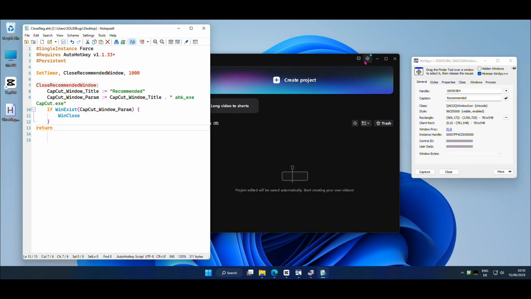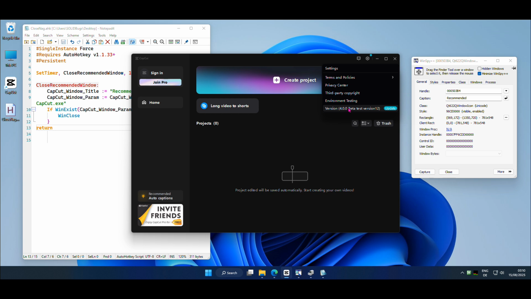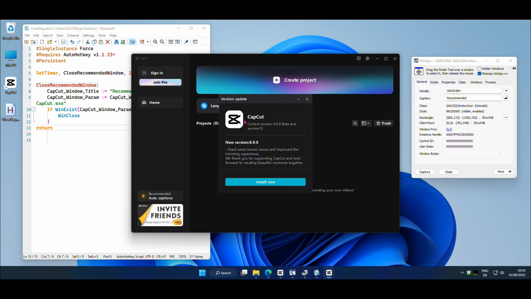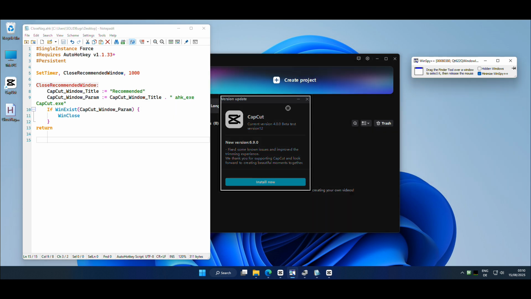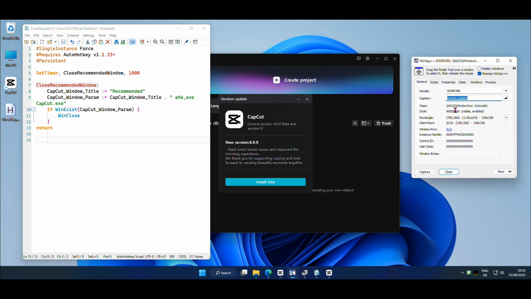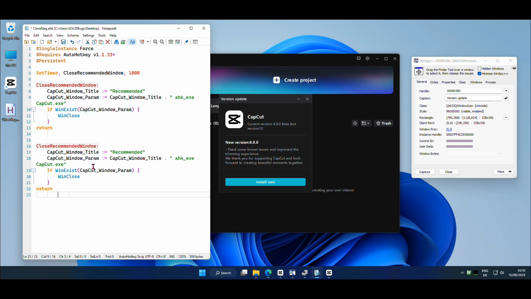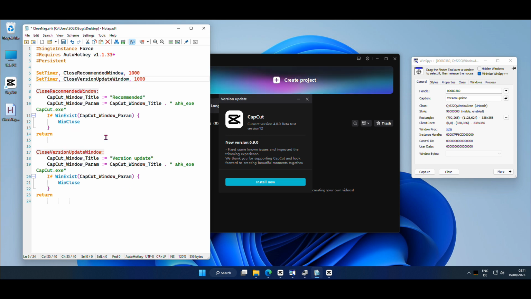To add another nag window to our script, you'll simply need to include the window title for the new nag screen in the script. Use the spy tool to find the exact window title, just like you did for the first one. Simply copy the entire block and change the title parameter to match the new window you want to target. Give the label a convenient name and add a SetTimer command. Save the script and run it.